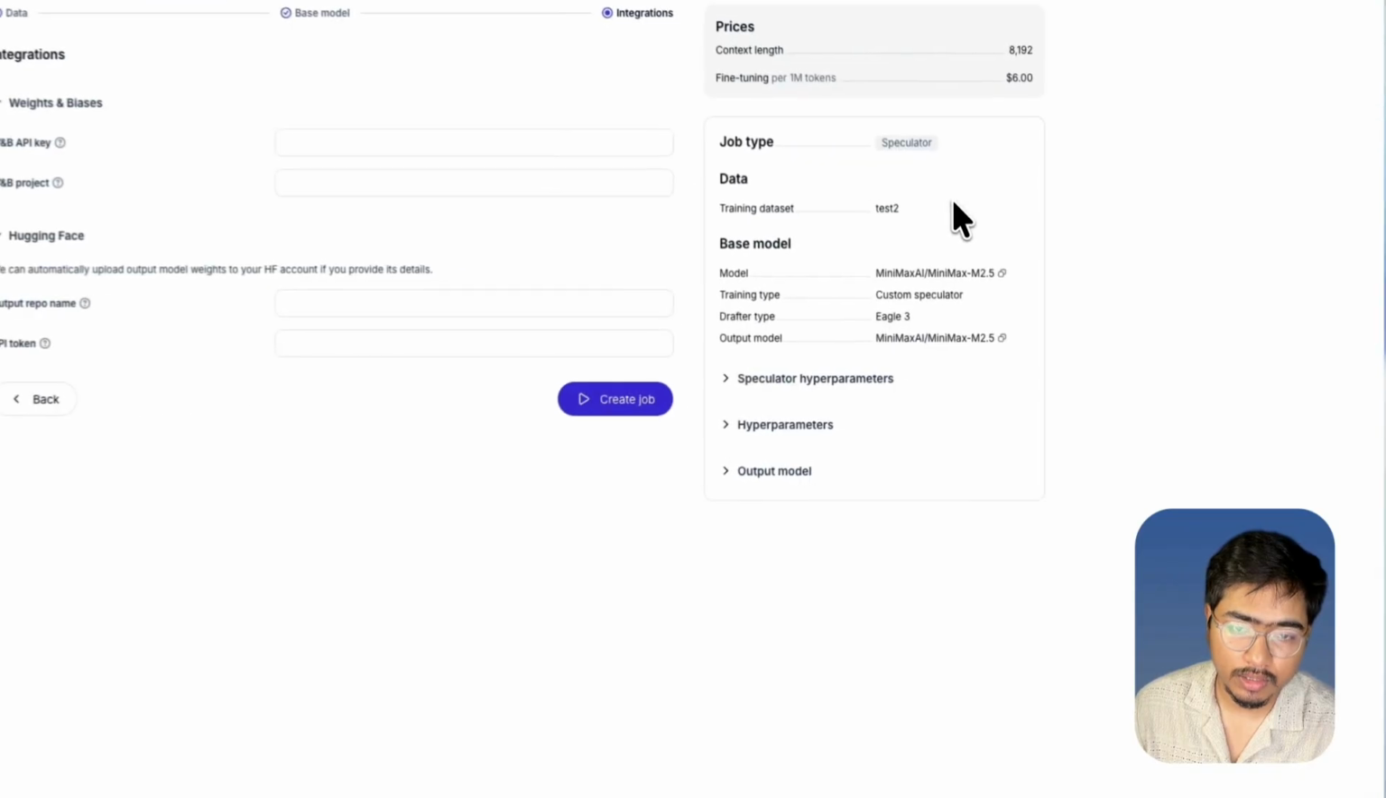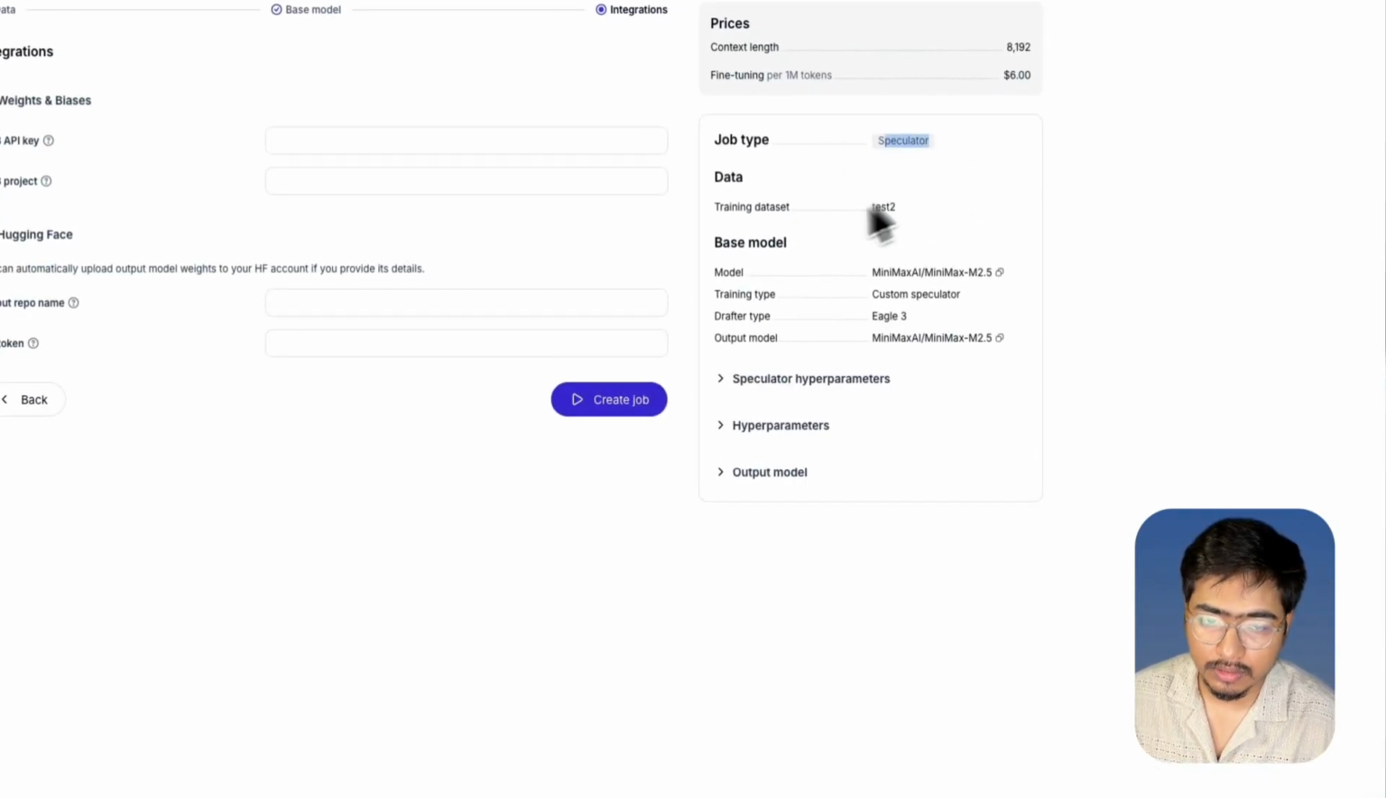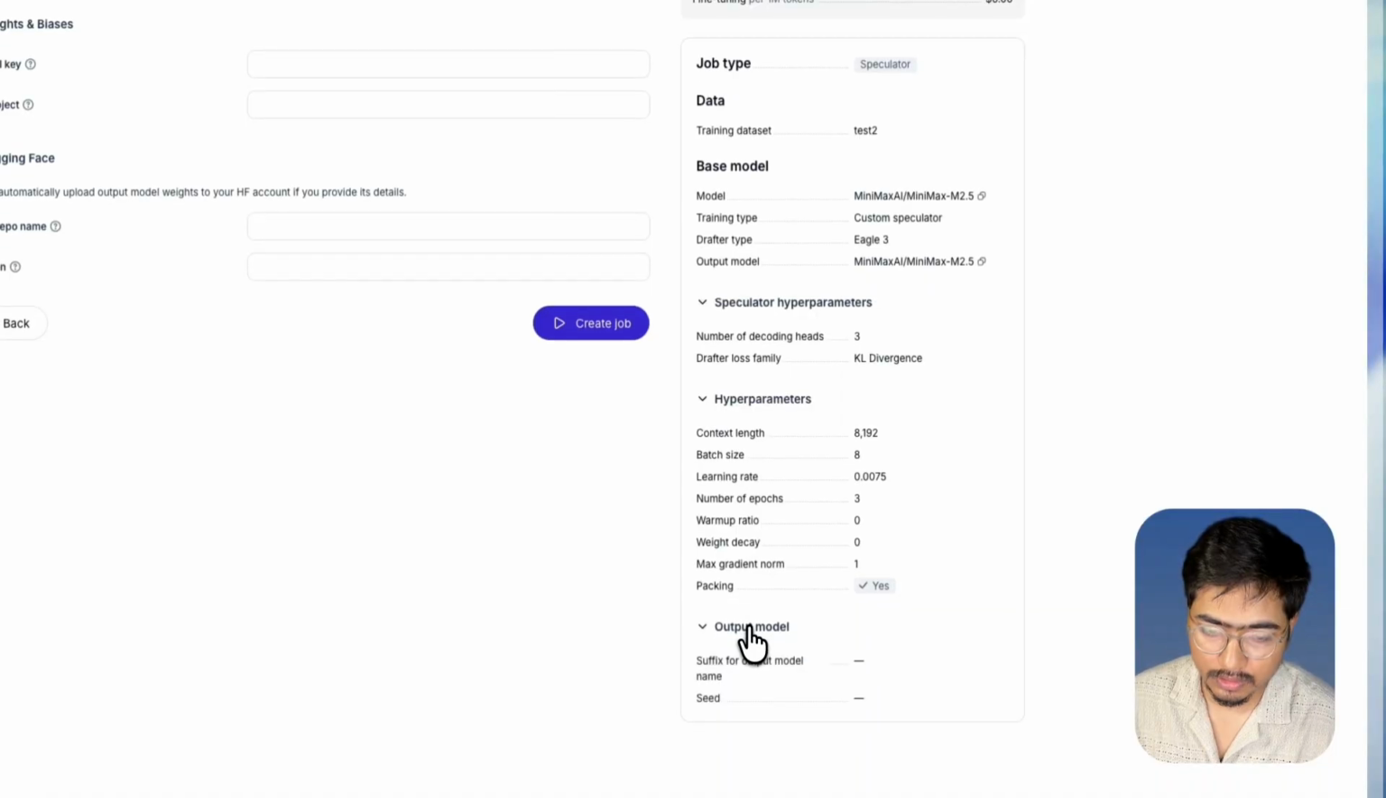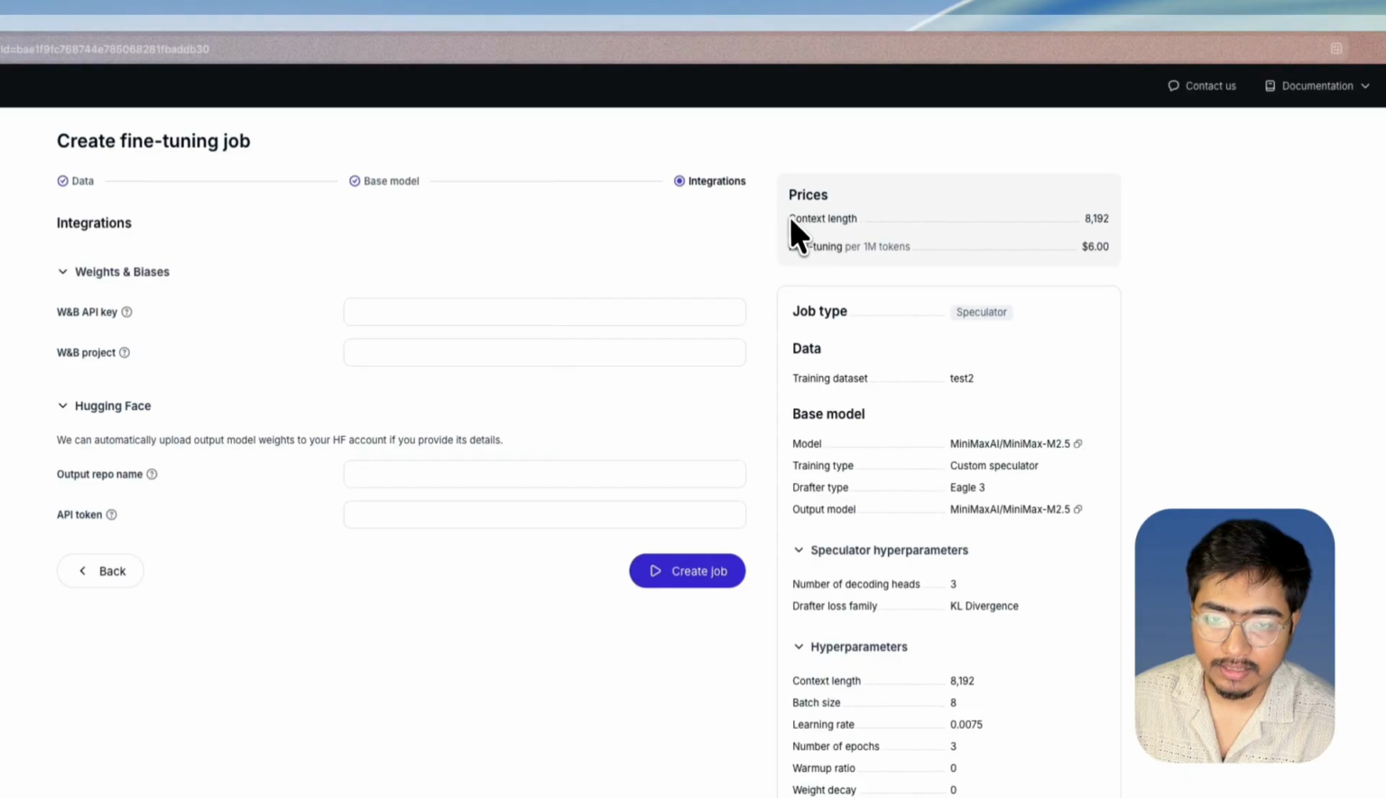Now you can see here our job type is speculator, training data set is there, model name, training type custom speculator, drafter type Eagle 3, output model is this, and whatever you have picked previously, it's showing up here. And you can see the pricing as well: context length is 8192 and fine-tuning per 1 million tokens will cost you $6.